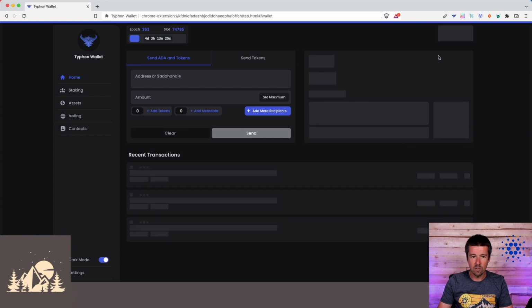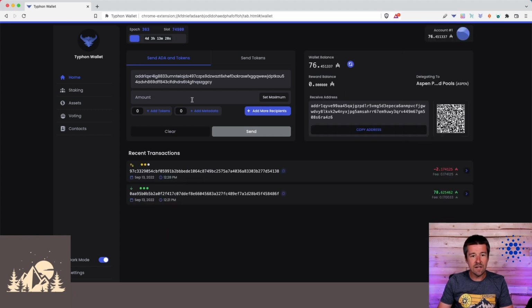Let's come back to account number 1. And then here we're going to go ahead and send over the amount of funds to our second account that we want to use to delegate to our next pool. So our wallet has about 76 ADA in it. So let's go ahead and send half to our second account. We'll send about 38 ADA.